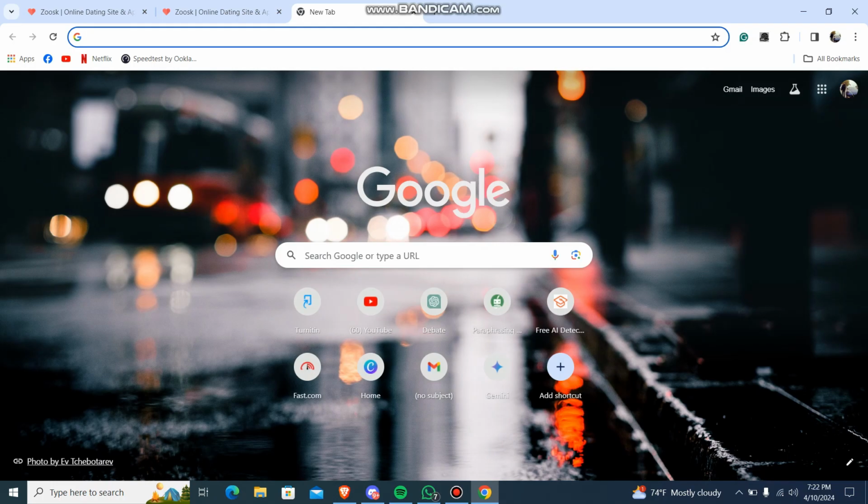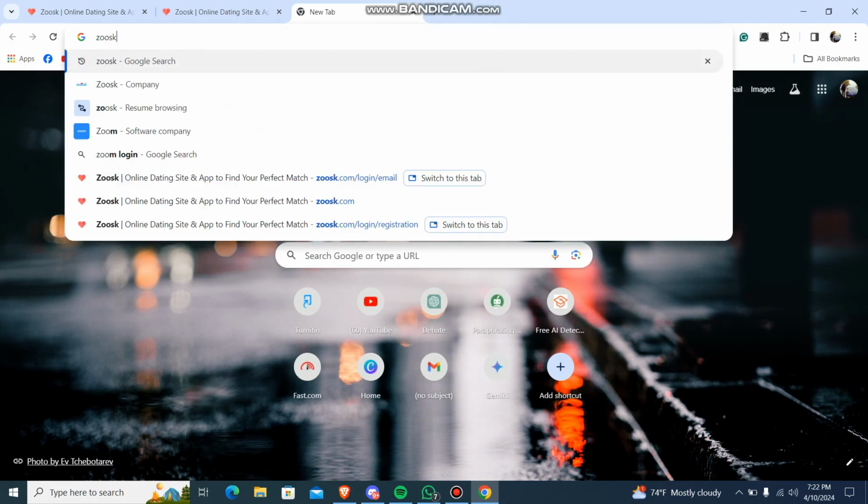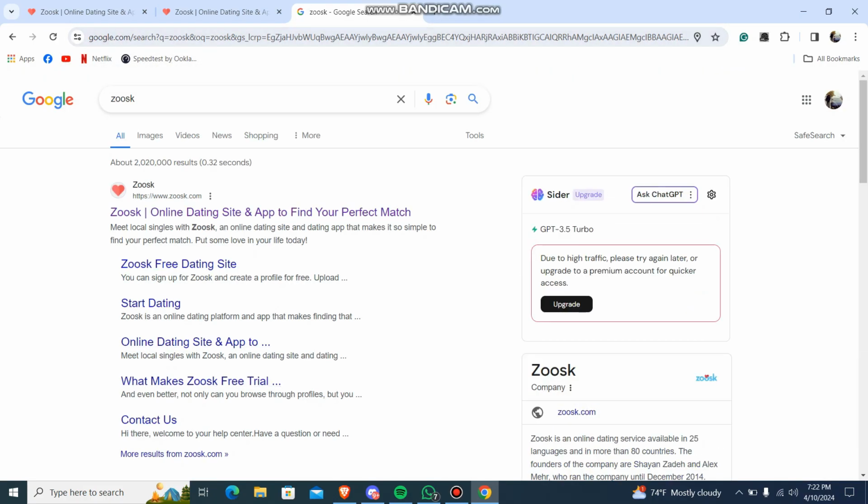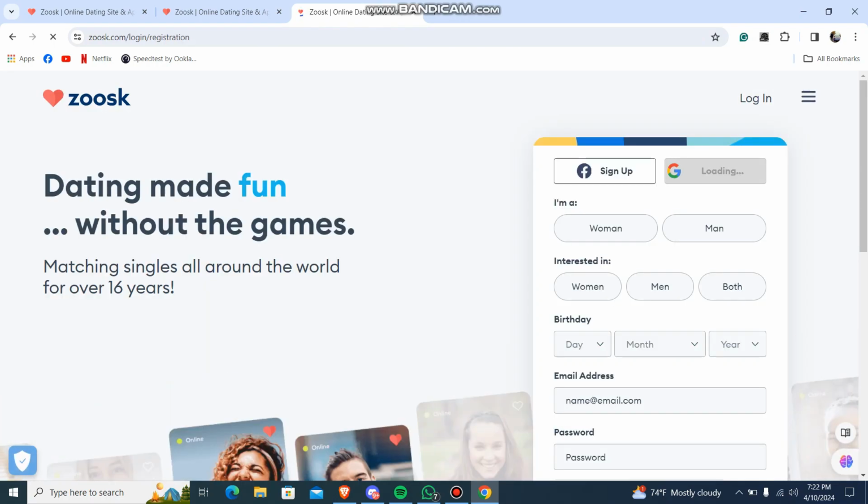Firstly, what you need to do is just go to your web browser and just type Zoosk. Then you'll be over here, so just go with the first link over here which says Zoosk online dating site and app to find a perfect match. Just go with the link and then you'll be redirected to the Zoosk website.